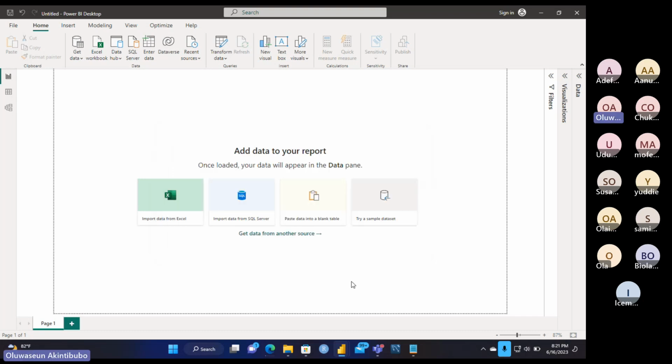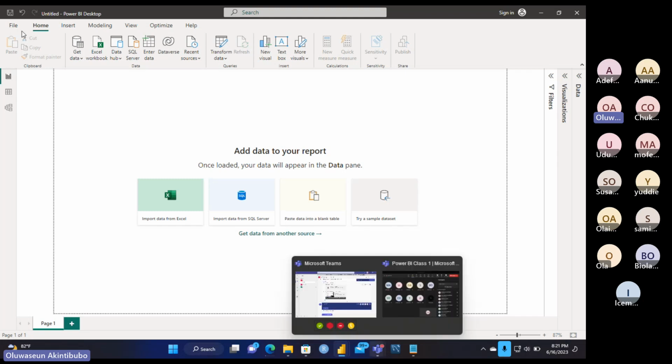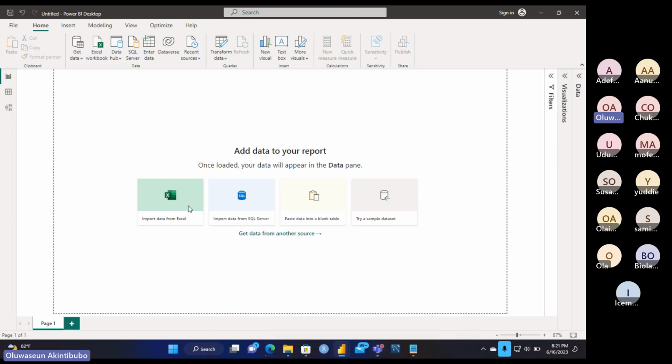We want to look at how to connect data to your Power BI. Power BI can connect to virtually any kind of data. Let me show you. There are several ways to do that. Can you see from here? You can see my screen. It says add data to your report. Once loaded, your data will appear in the data pane.